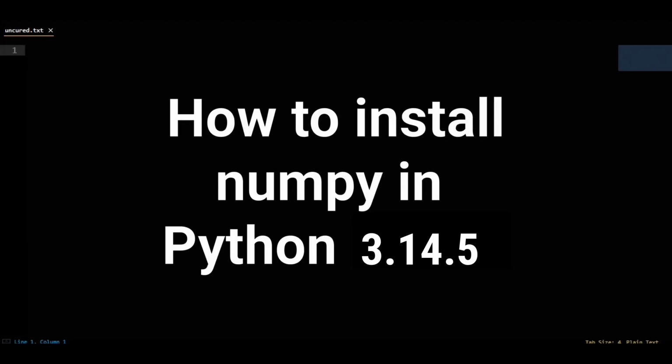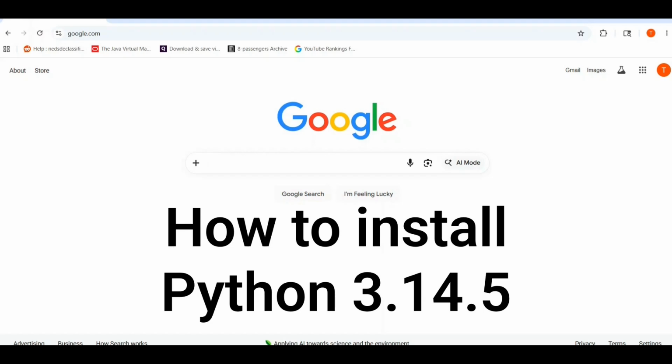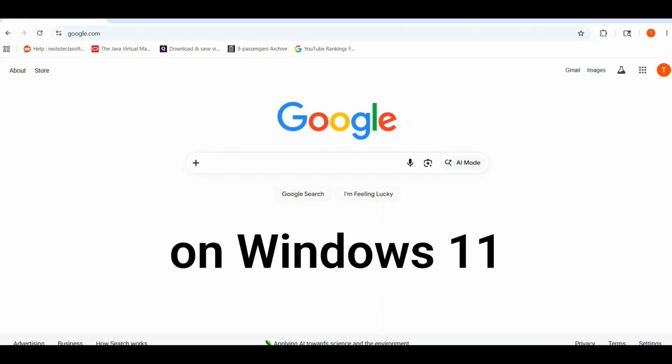How to install numpy in Python. First, let's install Python. How to install the latest version of Python, that is Python 3.14.5 on Windows 11.